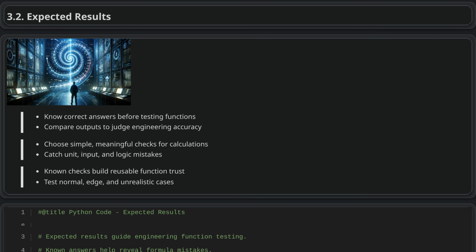Expected results. Expected results are essential for meaningful testing because they define what a correct function should produce before the test is run. Engineers can determine these results through hand calculations or trusted reference data. In mechanical engineering, this matters because a function may appear reasonable while still giving incorrect values that affect design decisions. Comparing outputs to known results turns testing from simple observation into a check of correctness.